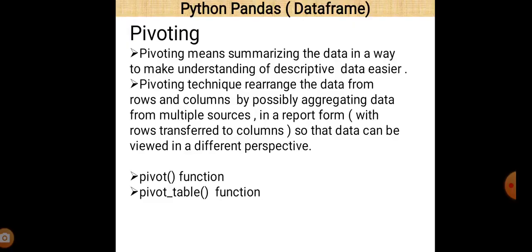Pivoting arranges the data from rows and columns, possibly aggregating data from multiple sources in a report form, with rows transferred to the columns so that the data can be viewed from a different perspective. So pivoting means summarizing the data in a way that makes understanding of descriptive data easier.